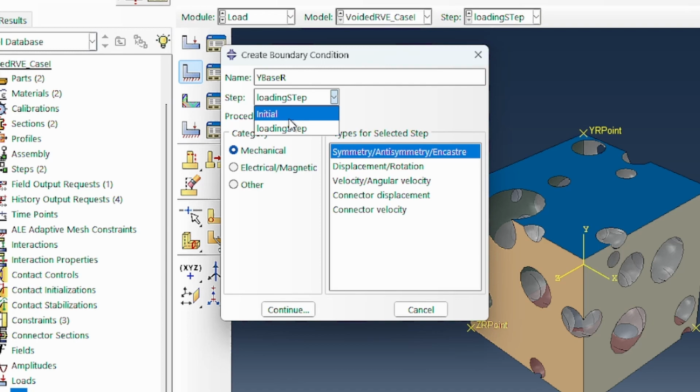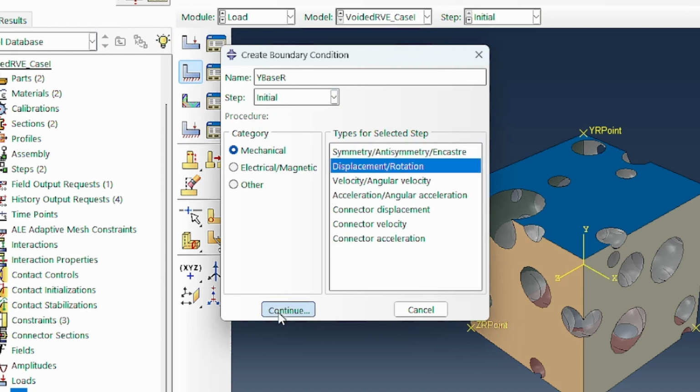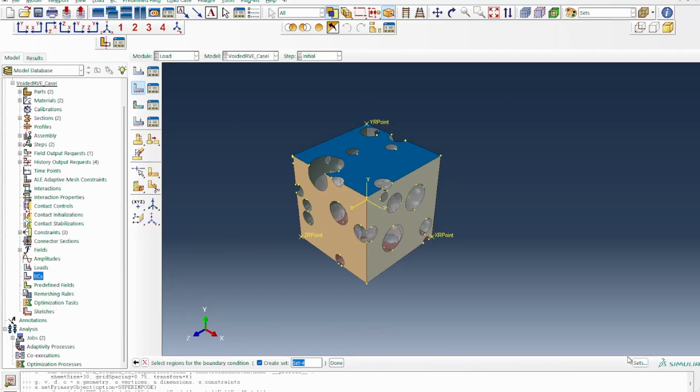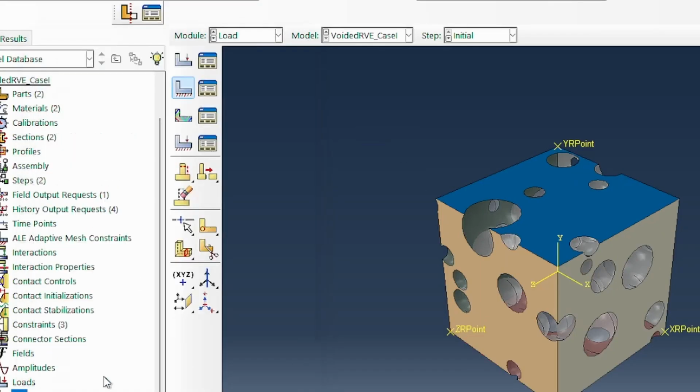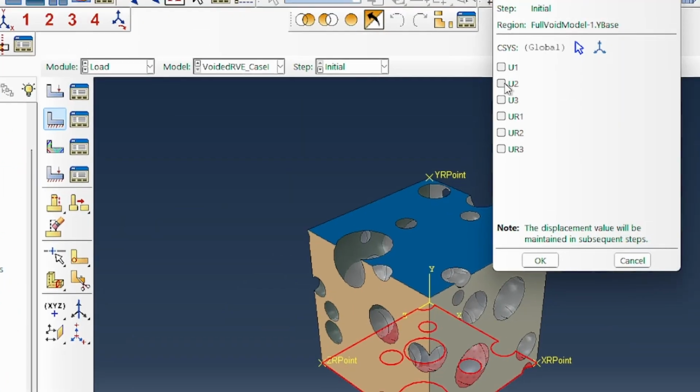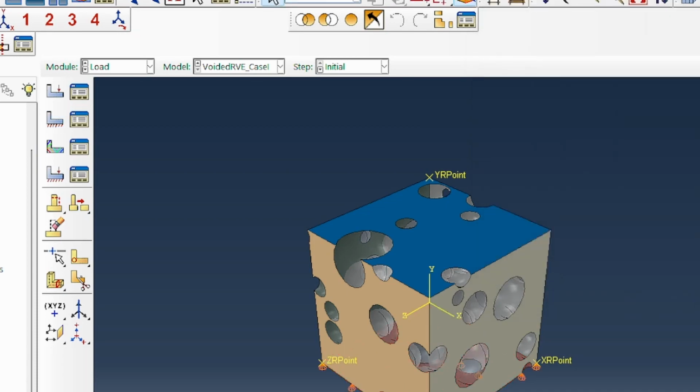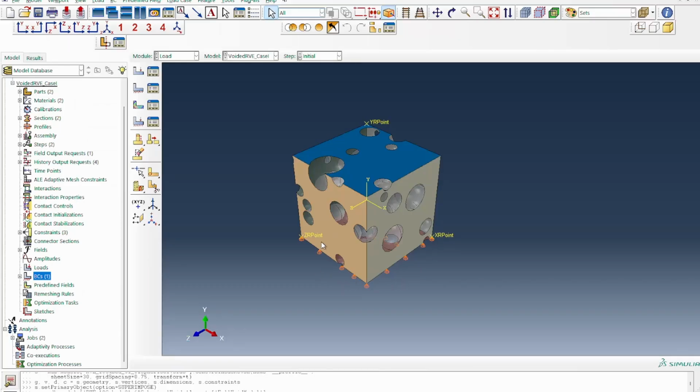It will be an initial boundary condition with displacement. So what is the base? We're working with the Y base, so I'm going to select the Y base here, and we want to only constrain it in the 2 direction. So what that means is that I'm now constraining only in the 2 direction as I apply load at the top to pull it.